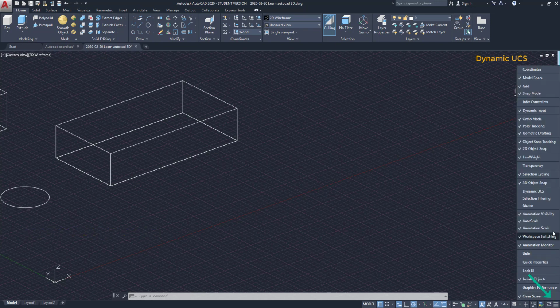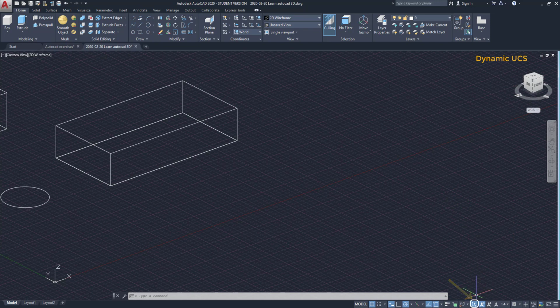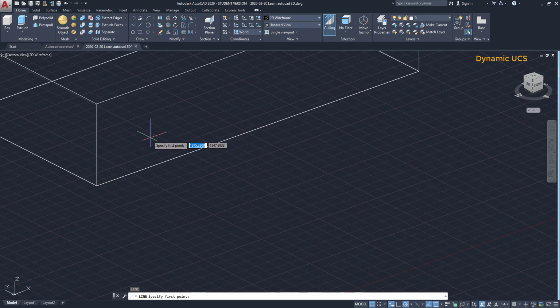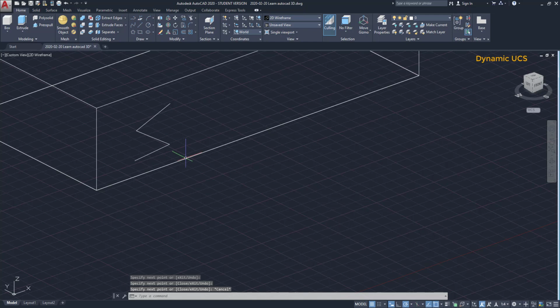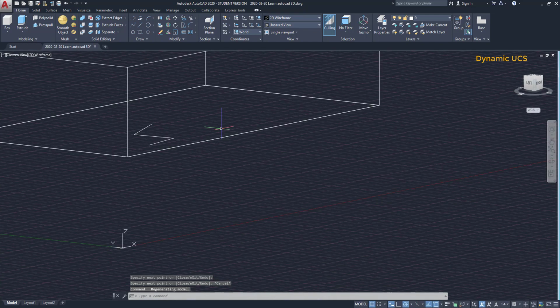In this list, I can add and remove icons from the bar by ticking them. However, it doesn't mean these features are switched on or off. That's important to have in mind. I click on the dynamic UCS and it's going to appear here. And it's switched on. Now, I'm going to click to deactivate it. Then I try to draw on the face. And as you see, it's not becoming highlighted anymore. The UCS is not changing and the objects I draw go to the XY plane. So, turn on or off the dynamic UCS according to your needs.